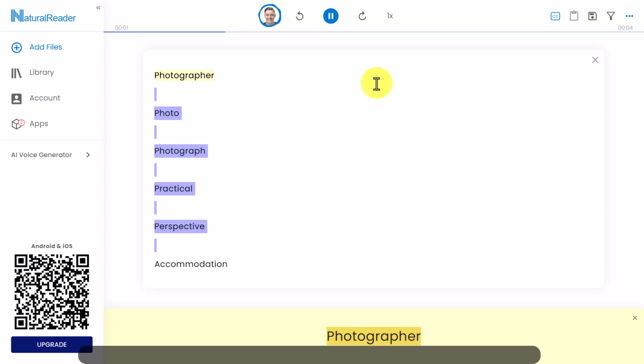Photographer. Photo. Photograph. Practical. Perspective.